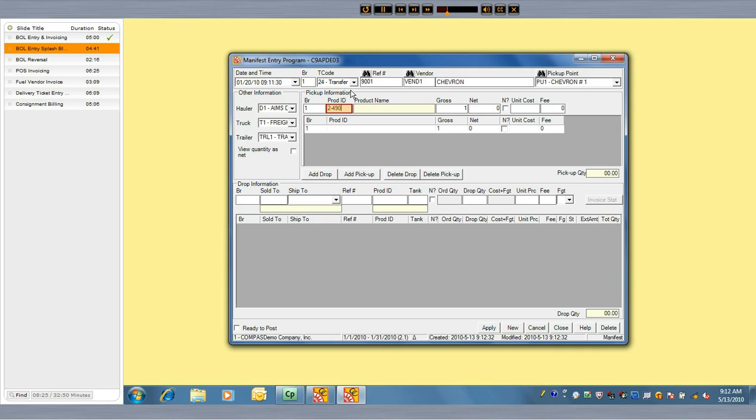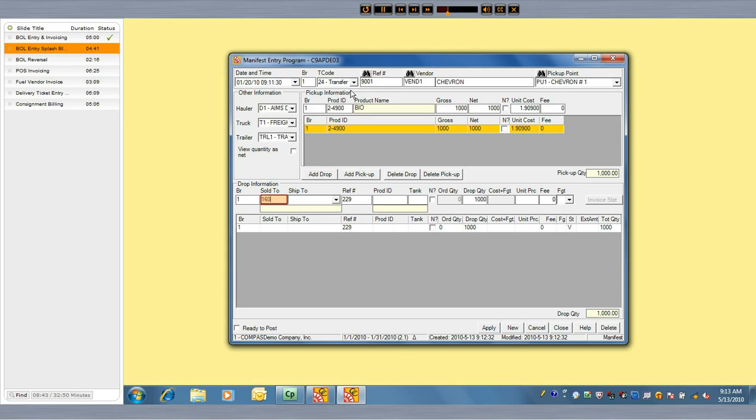Enter the item ID of the bio product. We are making a B20 blend. By clicking through the unit cost field, you tell Commander to go get the current weighted average cost of the product that is in your bulk plant. Simply drop this fuel to the same customer, same ship to, same reference number. Label it as the same product as before. The correct unit selling price gets pulled in again. Now you save this part and mark the transaction ready to post, and you're done.